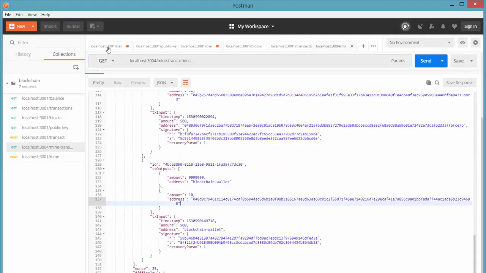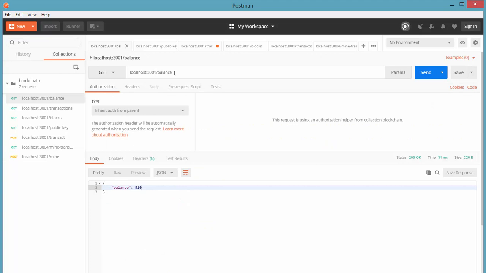So let's check the balances. User 1, 435. User 2, 500. User 3, 565. And the miner is at 520. And there you go. That was the blockchain with the balances showing correctly for all the users.